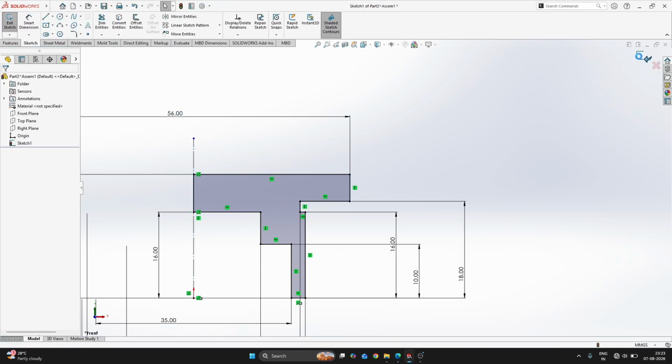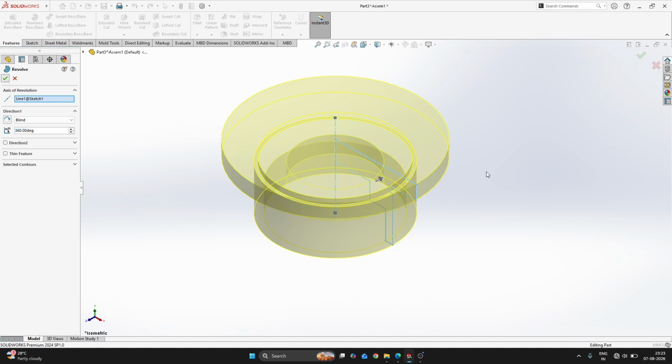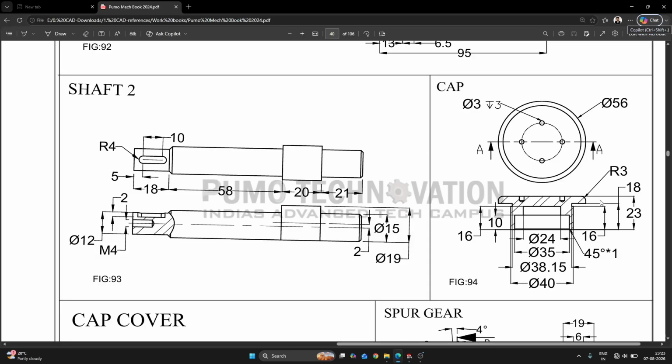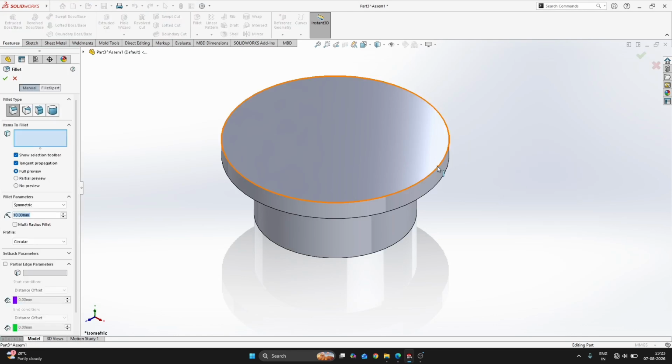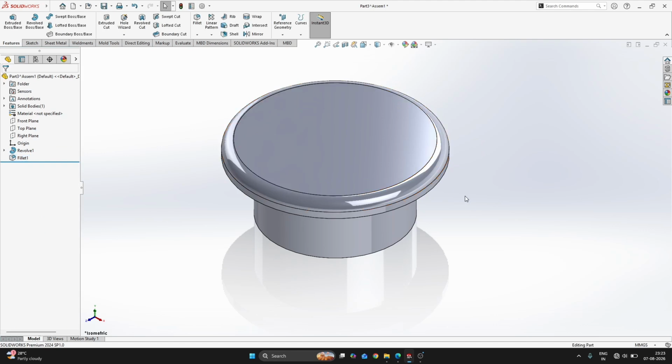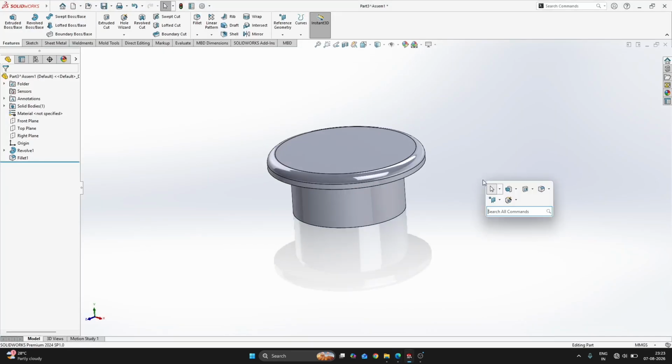Now exit, Control 7, use the revolve tool, click on OK. What is the radius? R3. The next thing, the PCD is not given. So diameter 3, up to a depth of 3. What is the PCD? It is not given. Okay, let's review it.